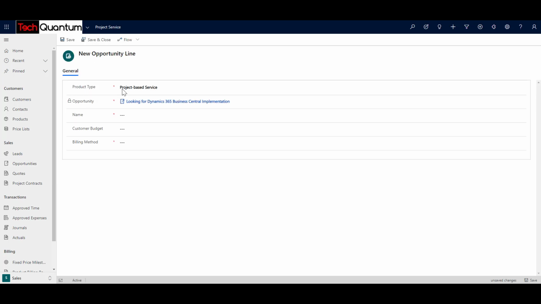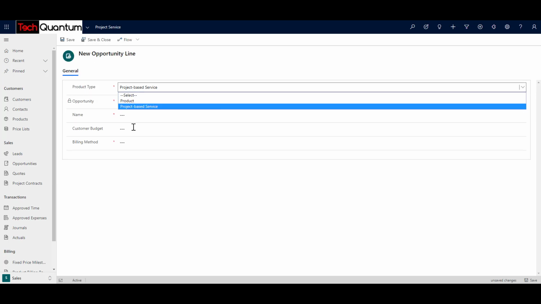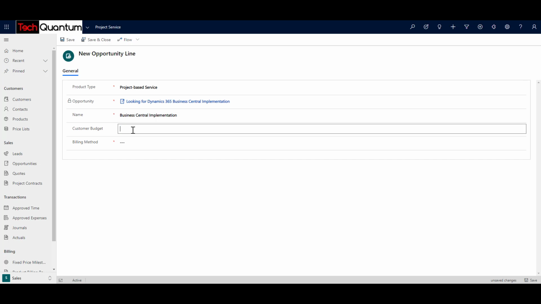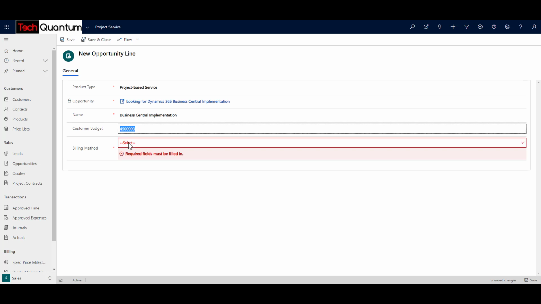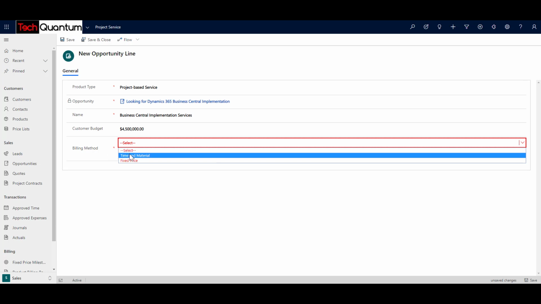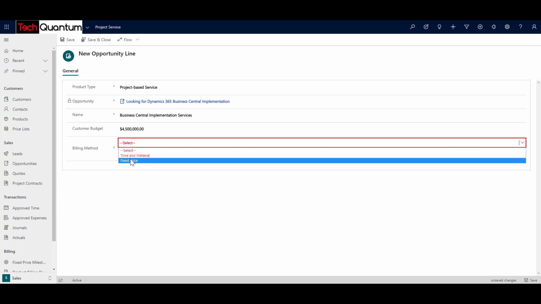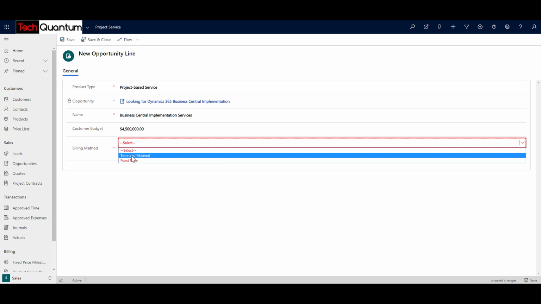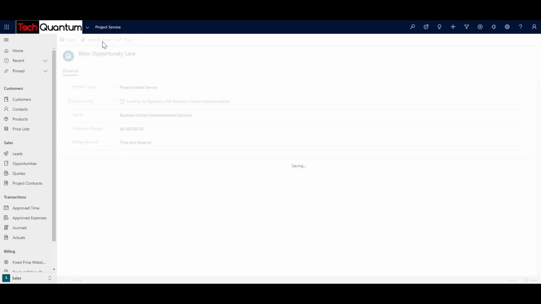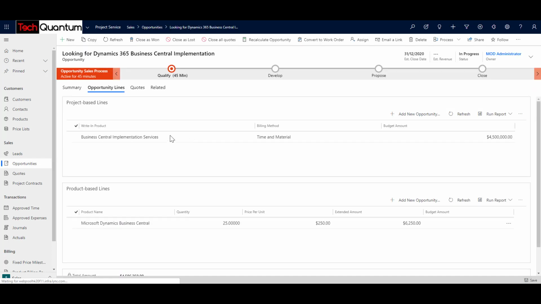So in this case, for the product type, we will choose project-based service because these are the project-based lines that we are adding. So in the name, we can give Business Central implementation. The customer budget we can just add. These are just figures that I'm adding for an example. Usually in implementation services the billing method is time and material, but if it is fixed price, you can always discuss that with your customer and select that accordingly. So once we have done that, we can click save and close, and then you will see that the service has been added in the project-based lines with the type time and material.